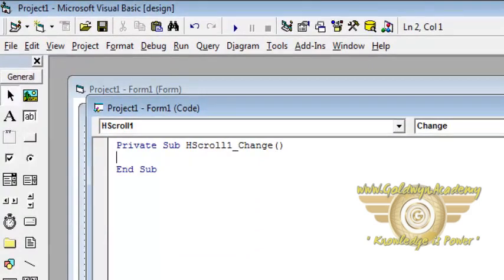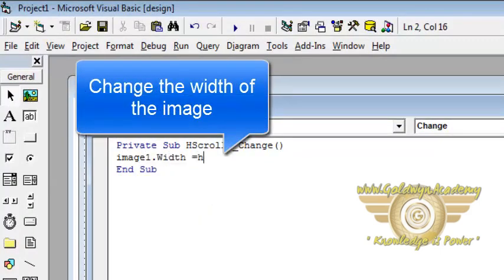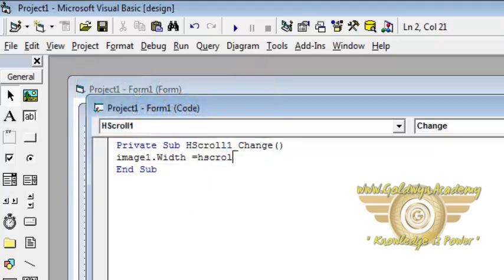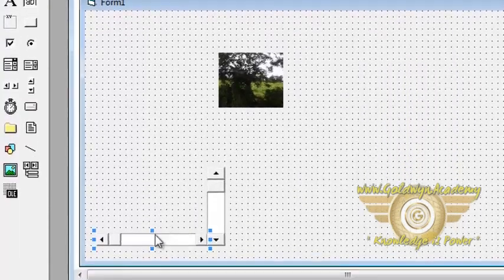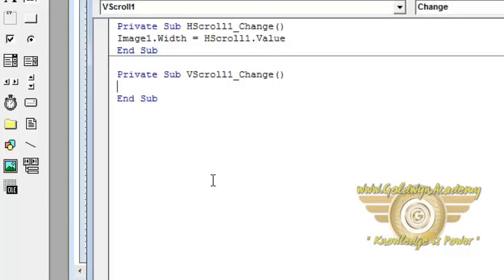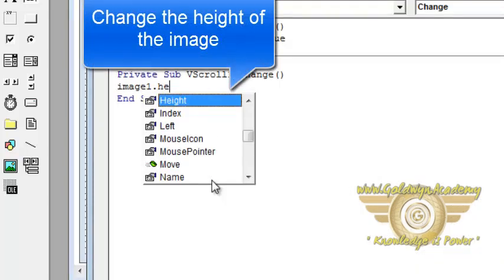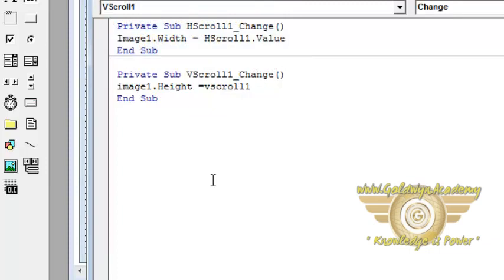That is, Image1.Width is equal to HScroll1.Value. And when the horizontal scroll bar's value is changed, we are changing the width of the picture, and when the vertical scroll bar's value is changed, we are changing the height of the picture. That is, Image1.Height is equal to VScroll1.Value, and then run the program.